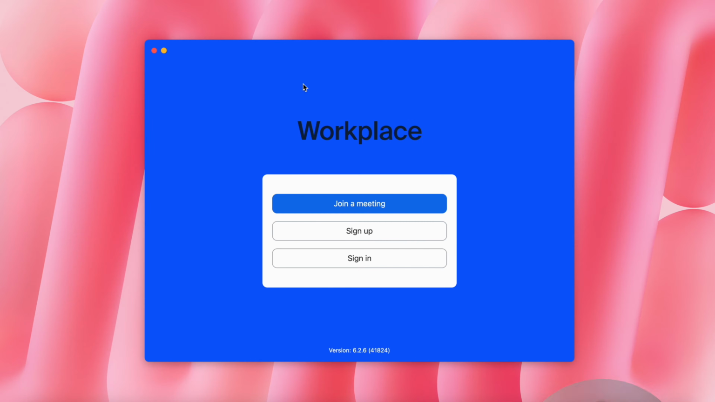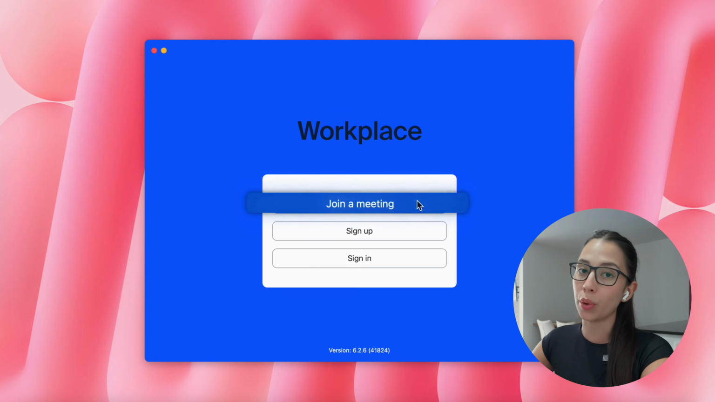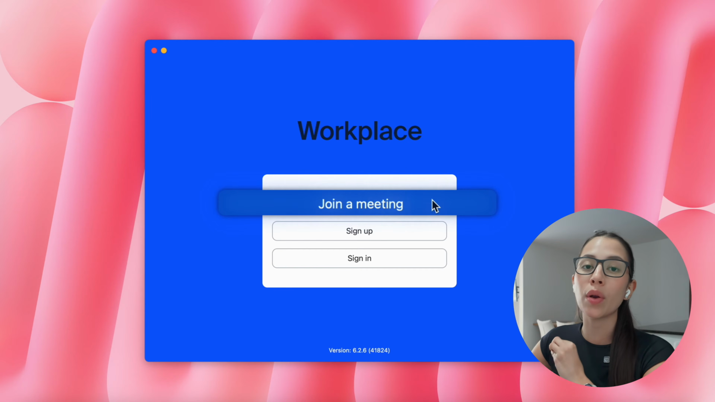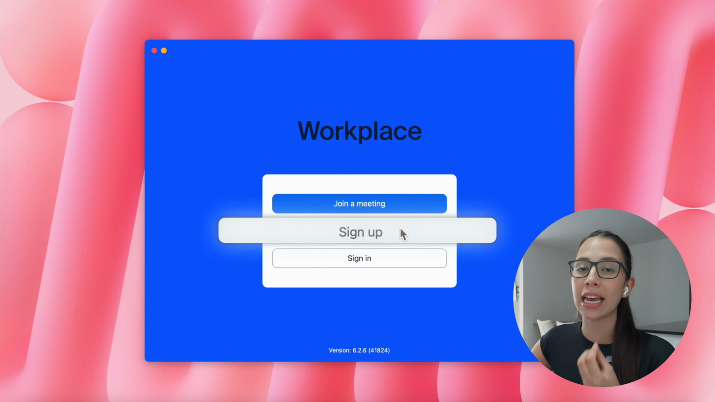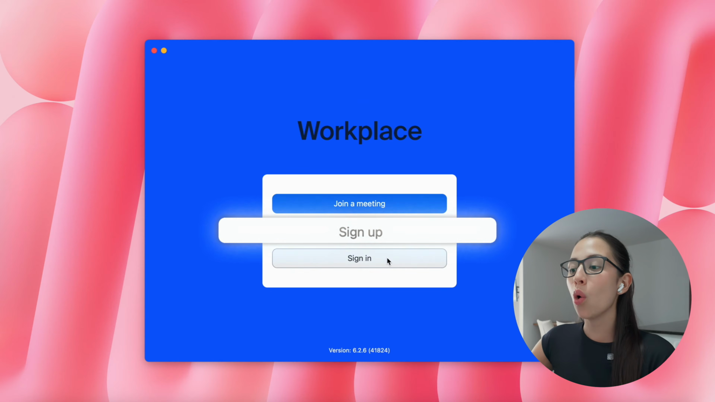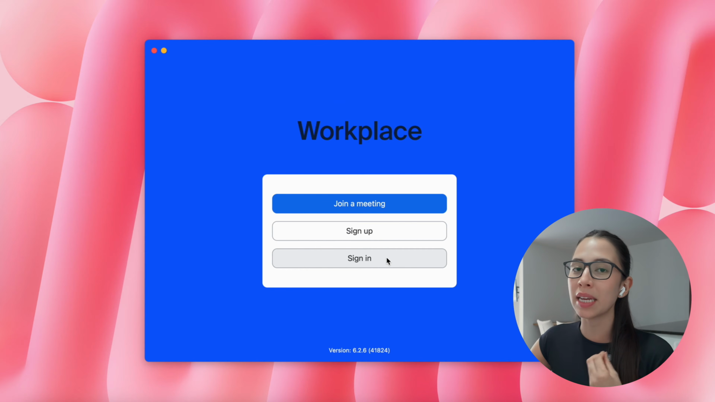Once you open up the Zoom app, as you can see, we're going to have three options. The first one is to join a meeting. This is going to work when we already have a meeting's link. Then you have two options to sign up. You need to do this in case you don't have an account yet, or to sign in if you already have an account. So go ahead and create your account in case you don't have one, or simply sign in.